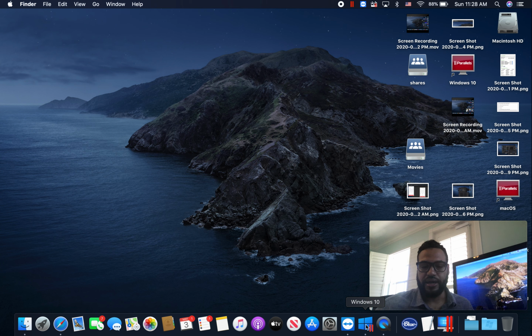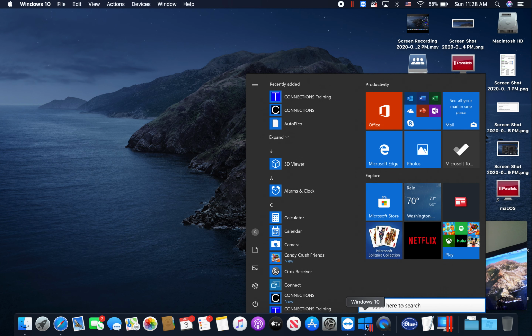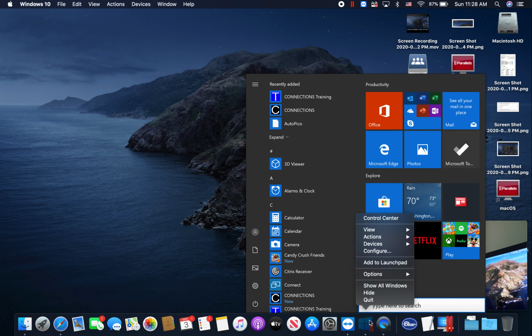So we're going to go ahead and show you what it looks like. So here's Windows 10. All you have to do is click on the application on your dock. There's two ways to run it. So right now we're running in what is called Coherence. Coherence basically shows you only the taskbar, or Windows taskbar.